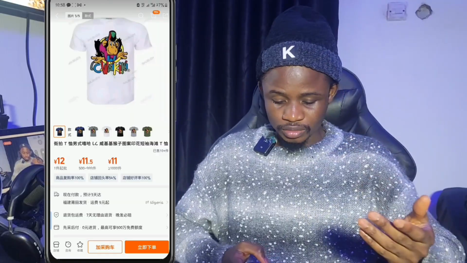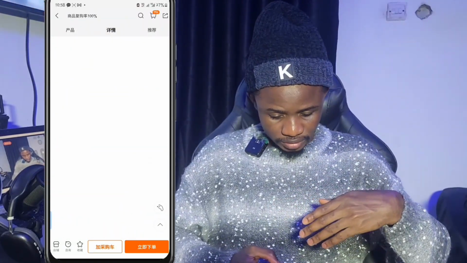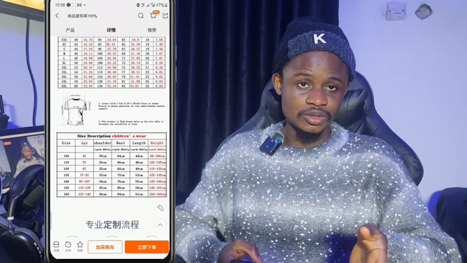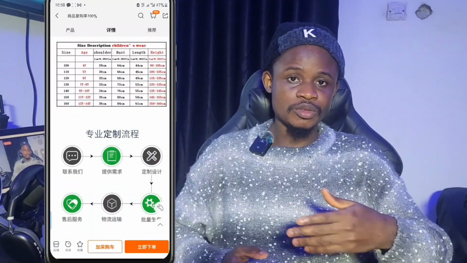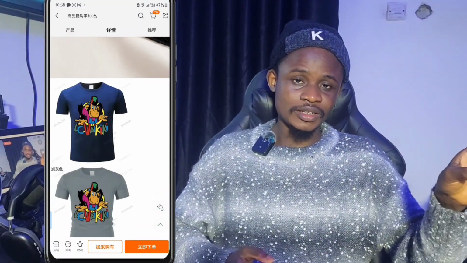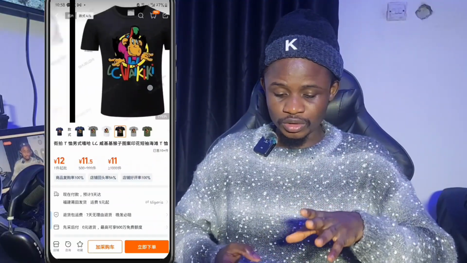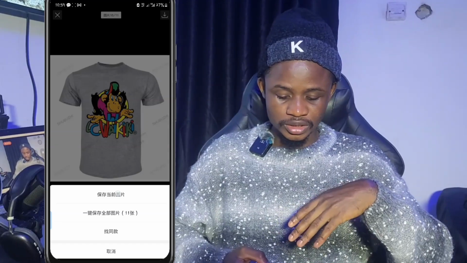And when you scroll down, you're going to see more details about the product you're buying. So in the case of this shirt, you can see the size of the shirt, the size chart of the shirt, and you can check the product information of the shirt. I'm going to get into that later in this video, but I just want to show you now what a product page looks like. When you click on a product, this is what the details page looks like on 1688.